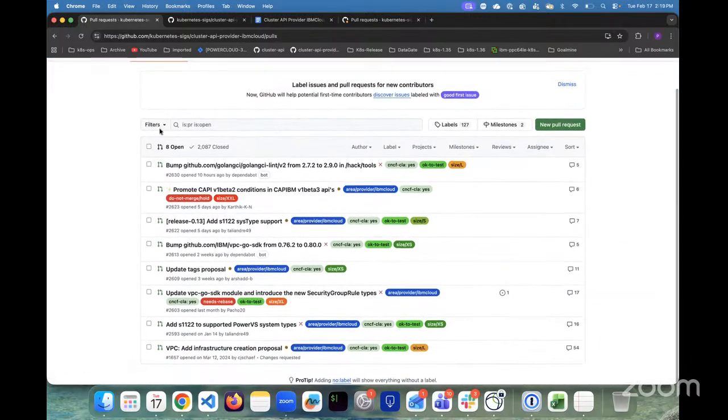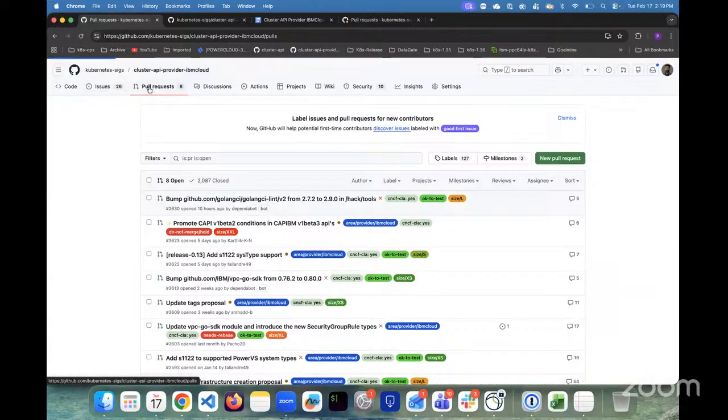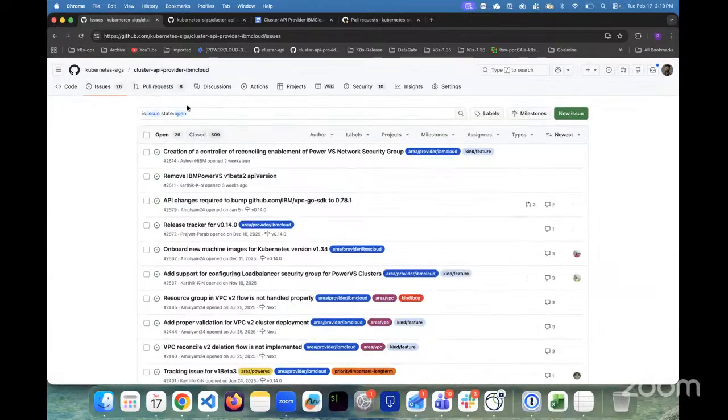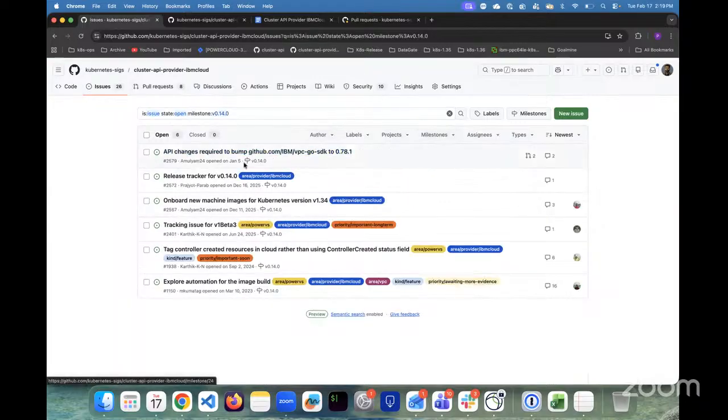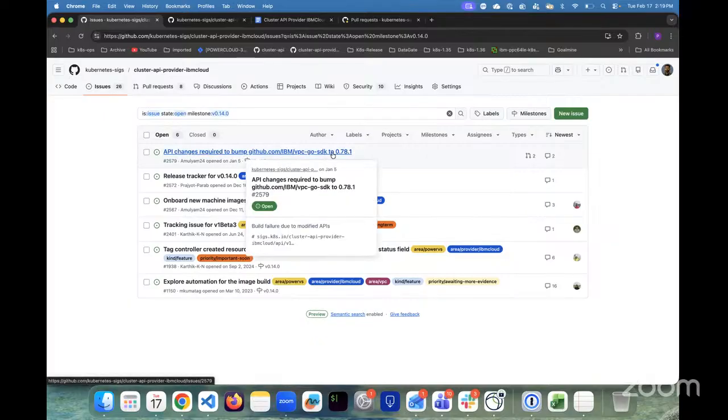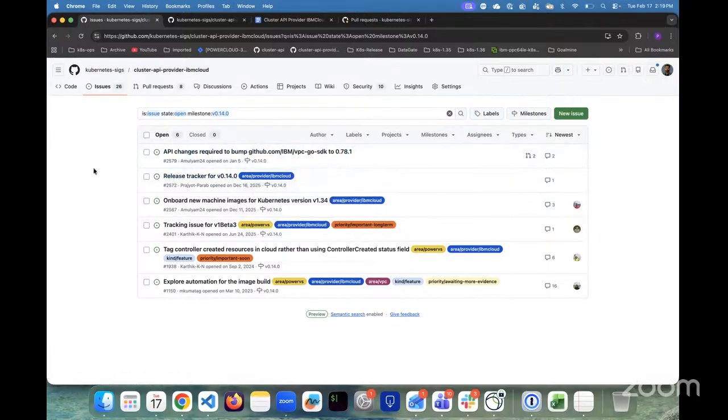So fine. Yeah, I think those were all the pending pull requests that we had. If I go to the issues for the 0.14, we have API changes required to. So I think this has already been taken care of by Patrick's PR. Yeah. Which is in progress.